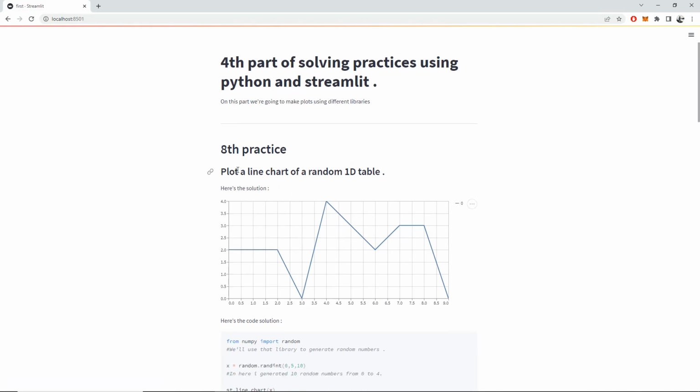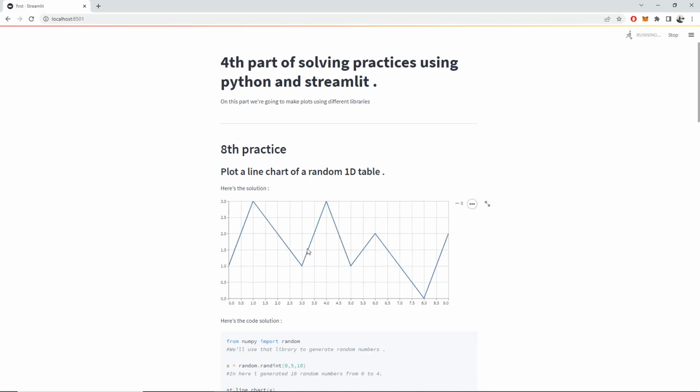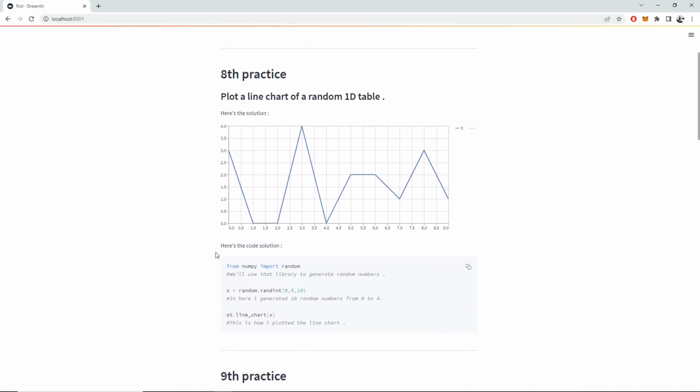So here's the eighth practice. Plot a line chart of a random 1D array or table. So here is the solution. As you can see, there is the plot, and if I reload the page, there is another plot. It is working just fine with Streamlit using Python, and it's quite fast. Only by pressing the R key, I'm getting different plots. So here's the code solution. Only a few lines of code.